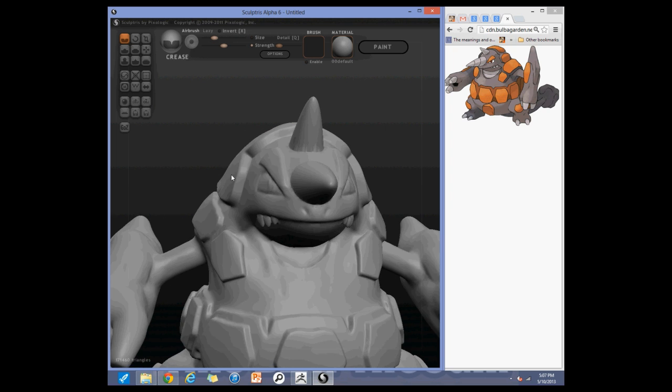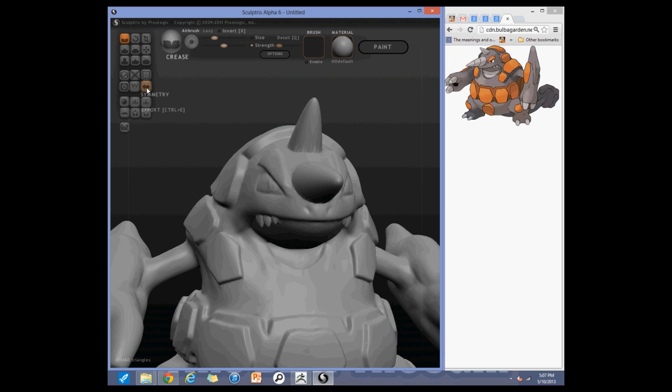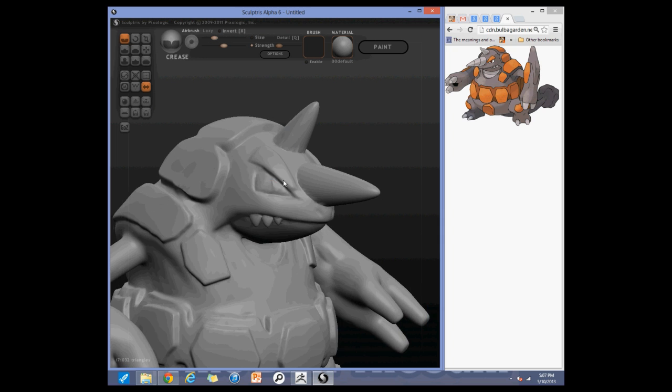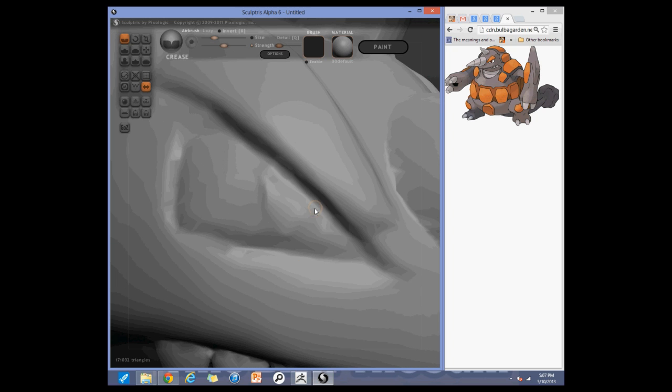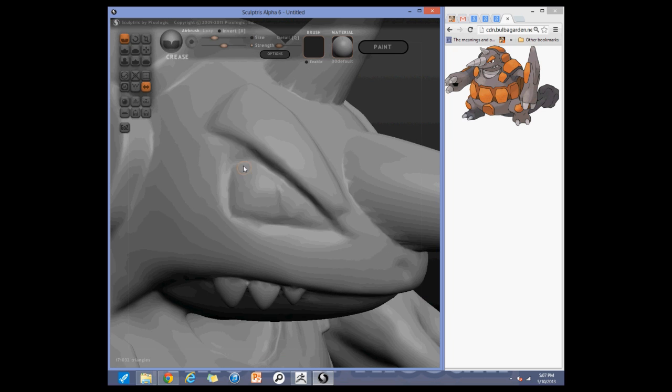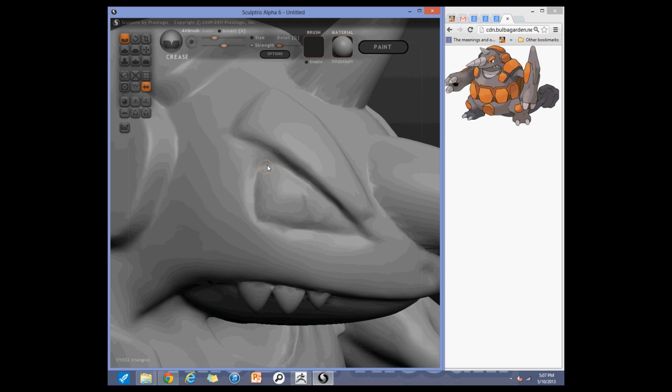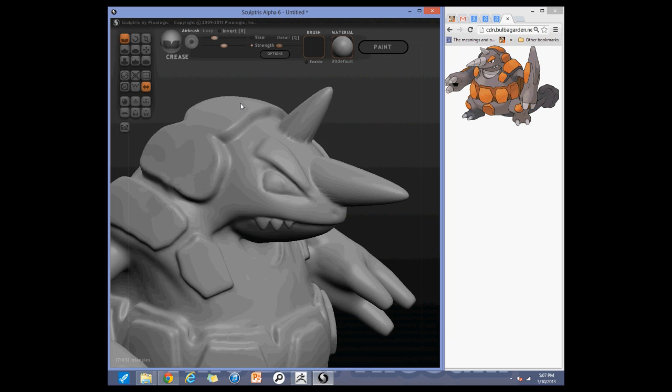Alright, now, before I get started, I'm going to turn on the symmetry. And now the symmetry is on. And now it's time to get started. Alright. I use the crease tool right now. I'm using the crease tool.